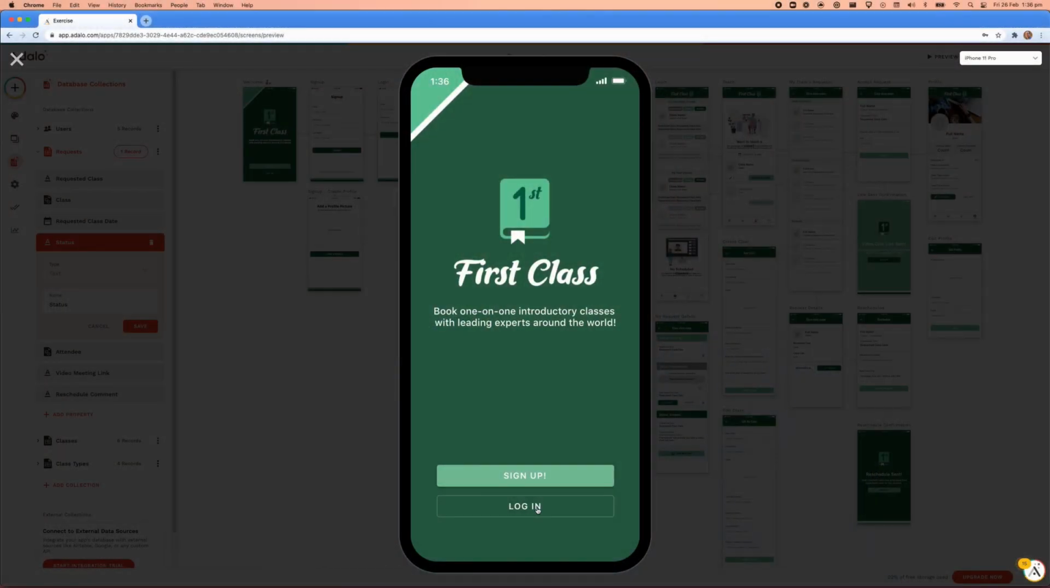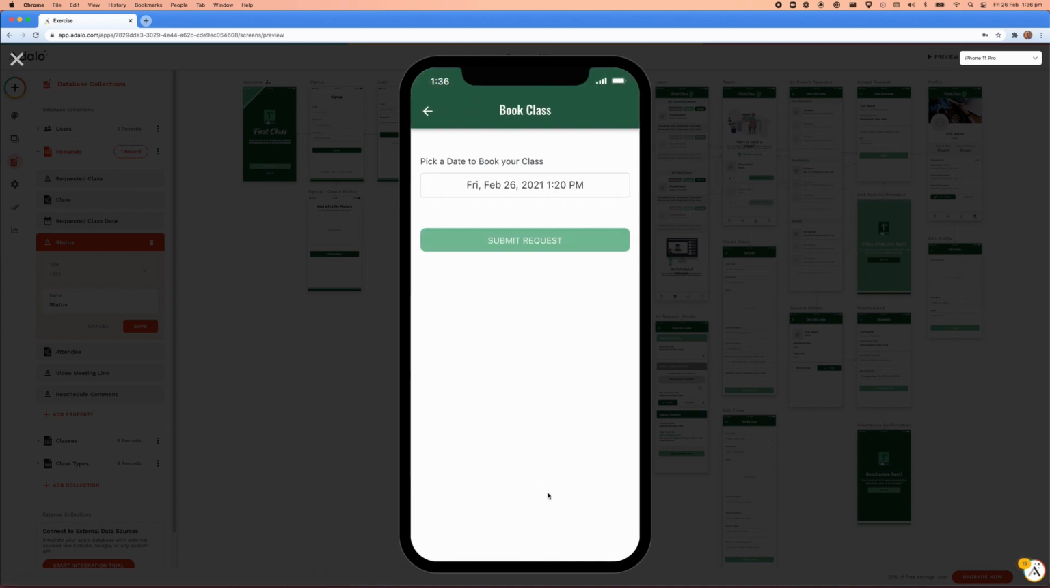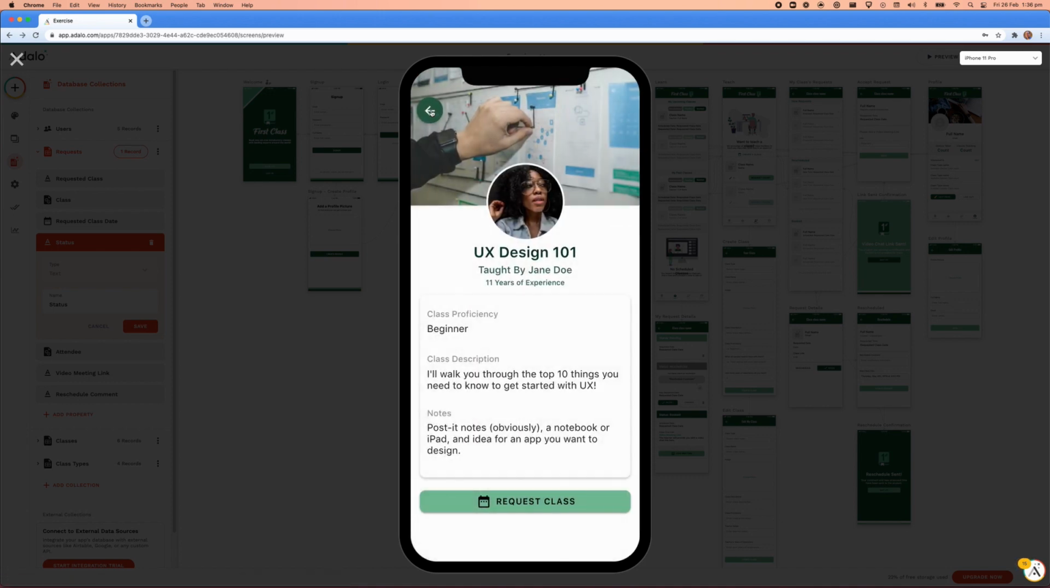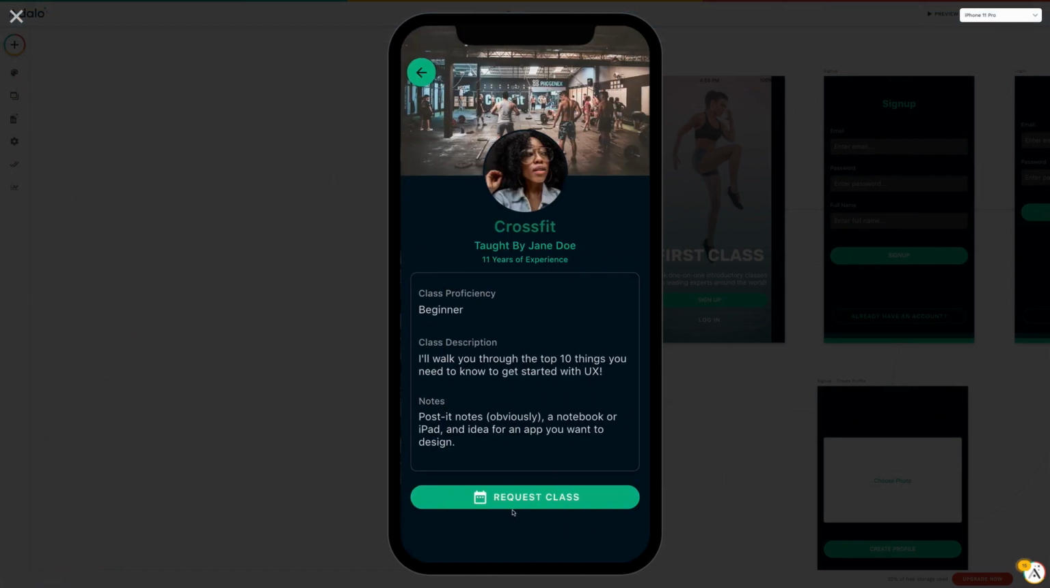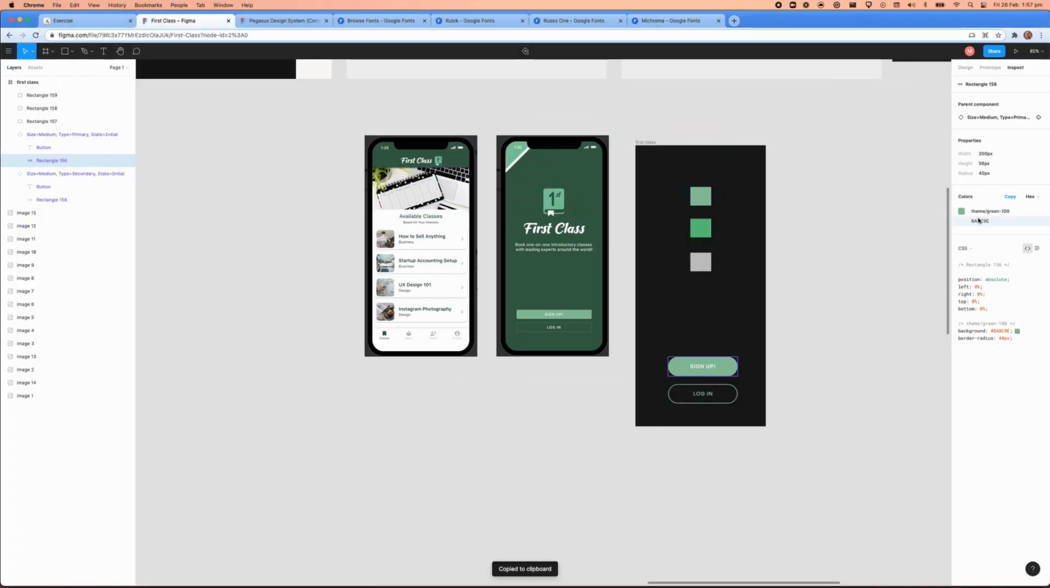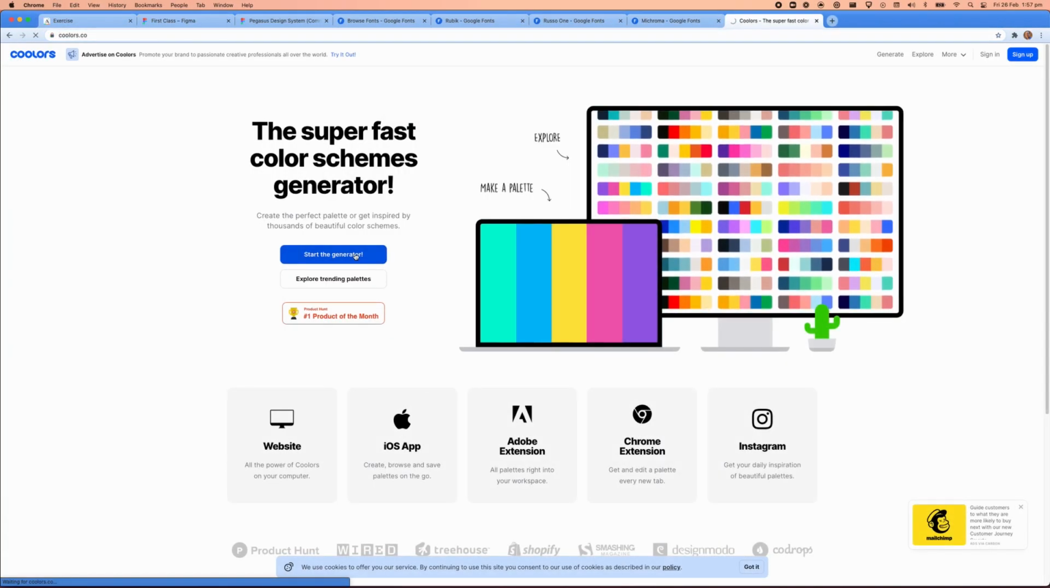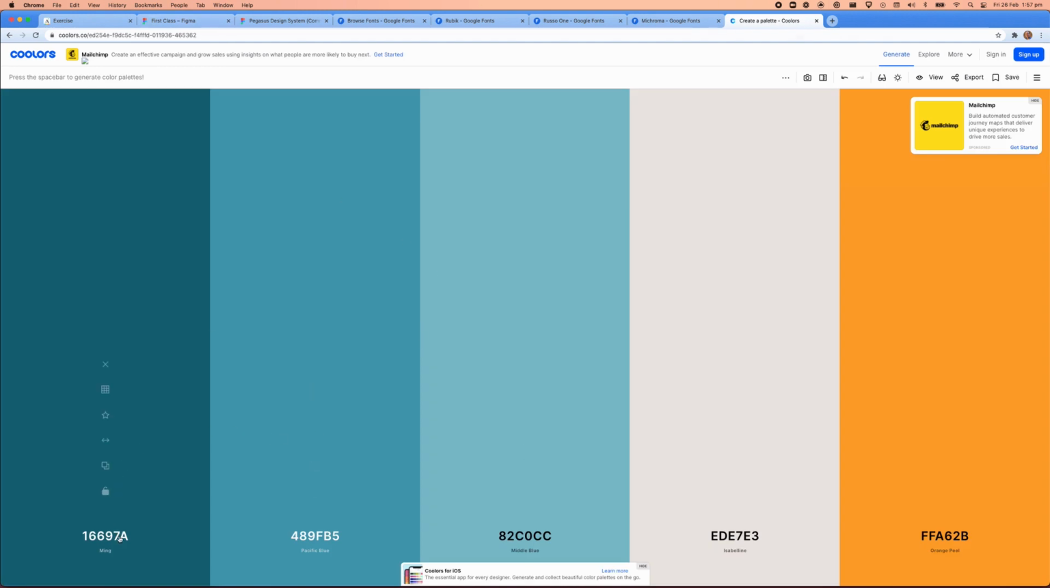This is one of Adalo's templates for a class booking application. And what we're going to do today is to use this as a starting point to create a new style to show that you can style Adalo apps to suit your needs. Today, we're gonna create a fitness theme application, and I'm gonna use green as the base color here.